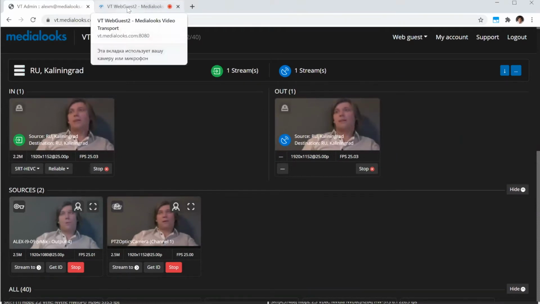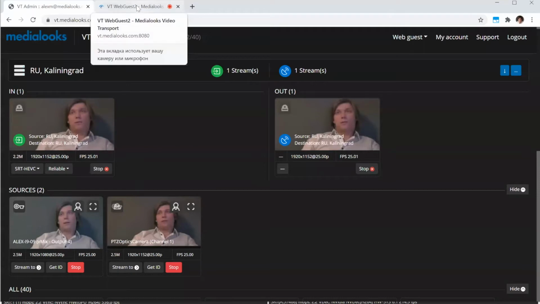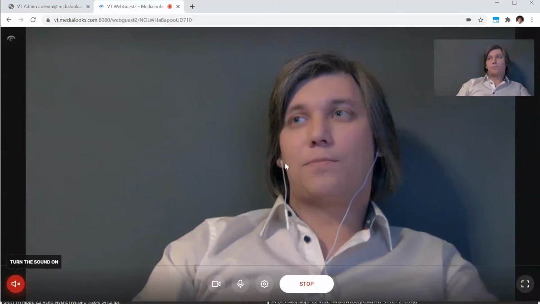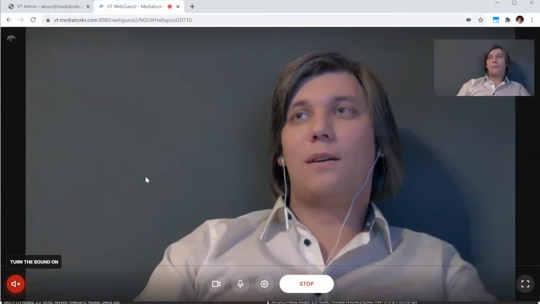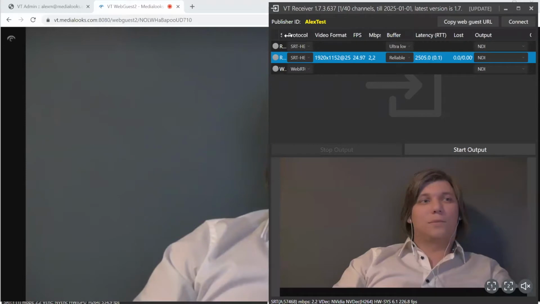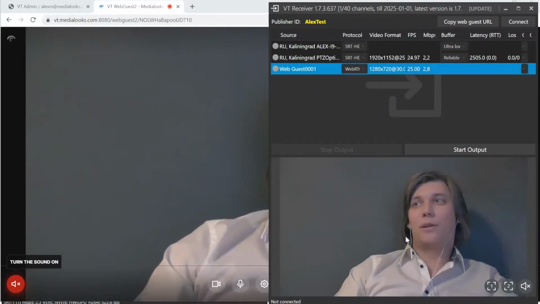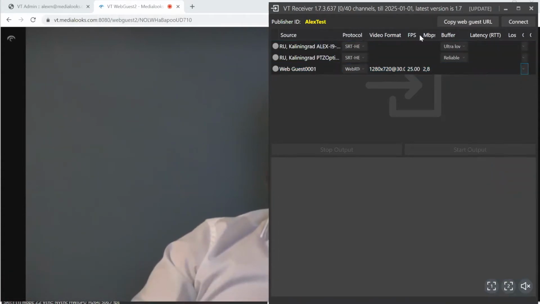One of the coolest features which we added some time ago is the option for you to send a link to your guest, and they can just open it in the browser and contribute to your show. So this is the web guest, which is coming from the web browser, and I can also output it as NDI or SDI, the way you want it to be.